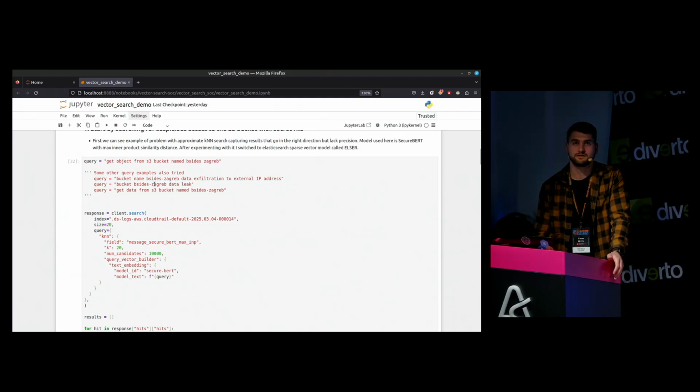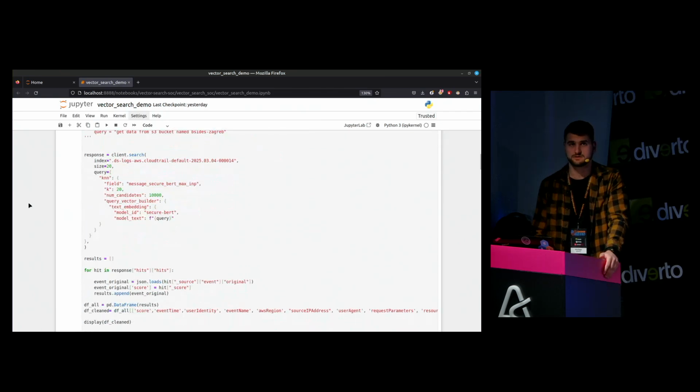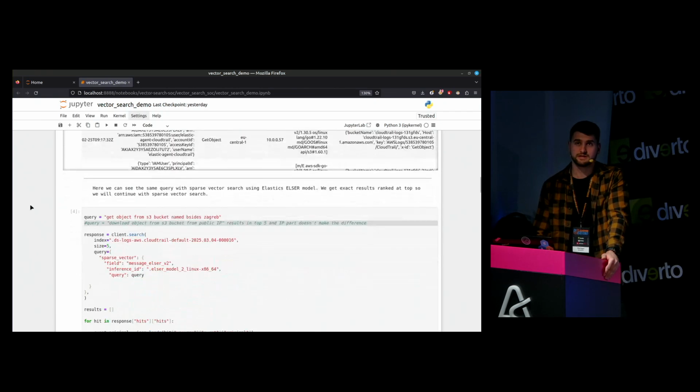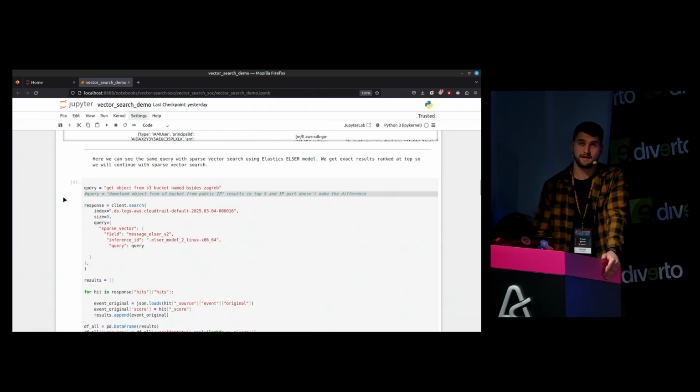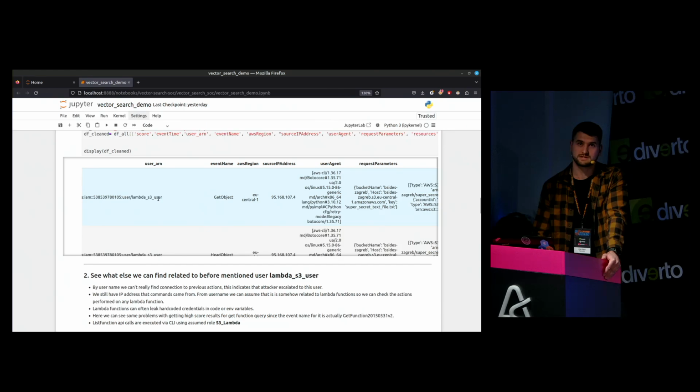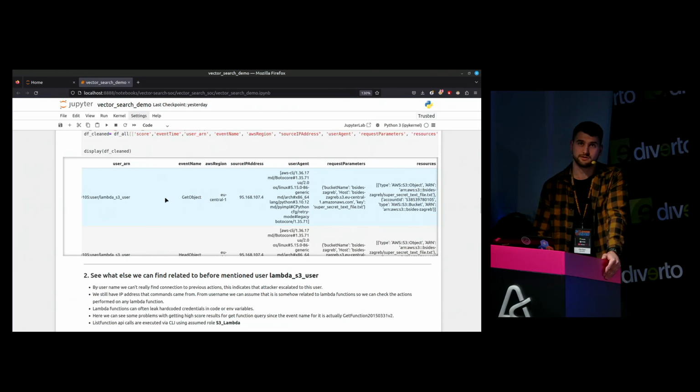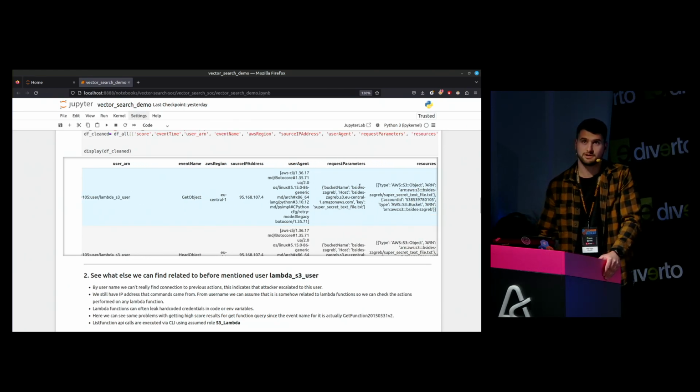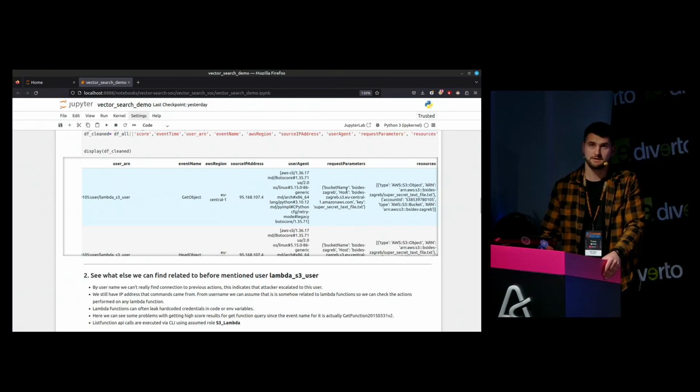So here are some other queries that I also tried to use, but they perform badly. I would not say that they performed badly, but the results were not correct. So let's switch to the sparse vector model, in this case the ELSER model, and use exactly the same query. And then in the top 3 results, we can see that Lambda S3 user got an object from the bucket named besides Zagreb, and he got the super secret text file.